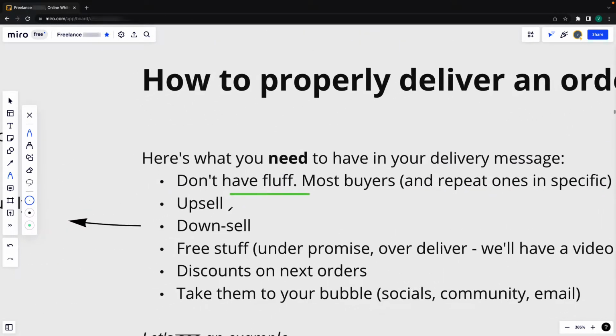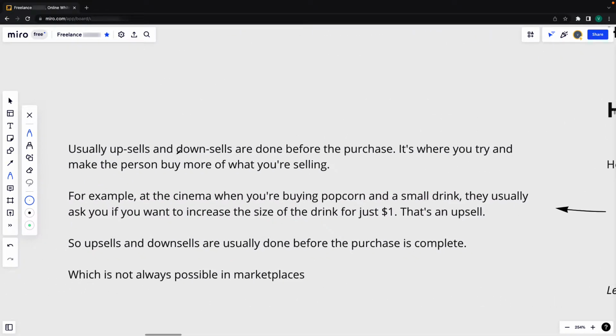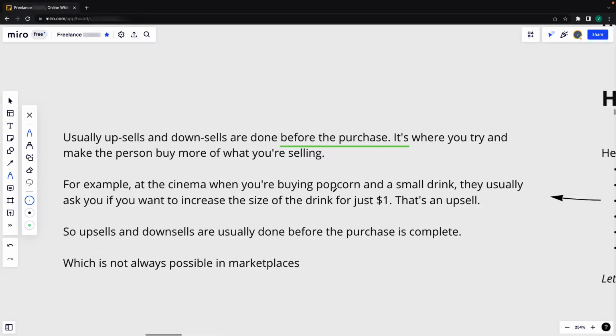Then we move on to upsells and downsells. Usually upsells and downsells are done before the purchase. It's where you try to make the person buy more of what you're selling. For example, at a cinema, when you're buying popcorn and a small drink, they usually ask if you want to increase the size of your drink for just $1. That's an upsell. At first you were buying a popcorn with a small drink for maybe $10, and then they upsell you $1 extra for a larger drink. So actually you spent $11, not just $10.